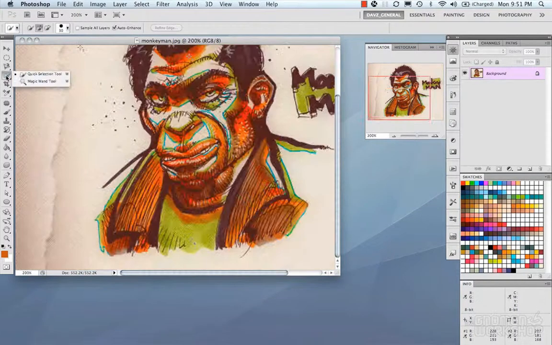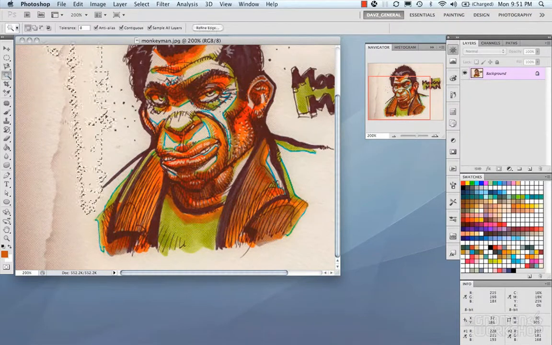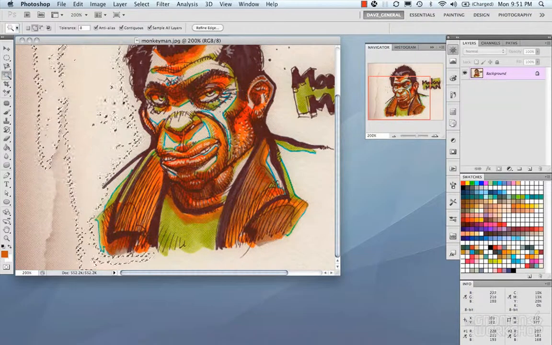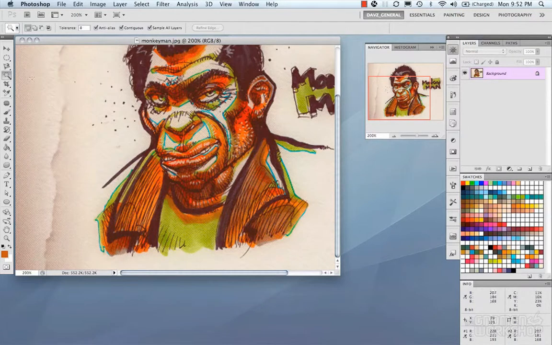Anyway, you have your magic wand tool, which allows you to select using a wand. The quick selection tool, which lets you quickly paint a selection. And it uses kind of like a color range to sort of select stuff.